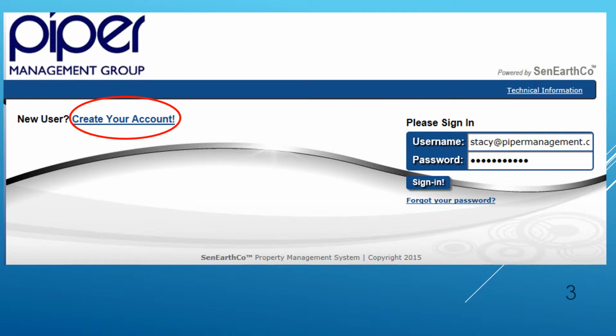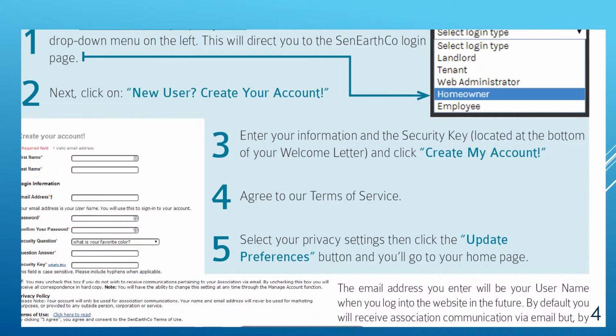In order to do this, though, you need to create your account. So on the opening screen of the SenEarthCo, where you would normally use your username and password to sign in, the very first time you're going to need to create your account. This is easy enough, and there'll be drop-down menus to help you go through the different steps.